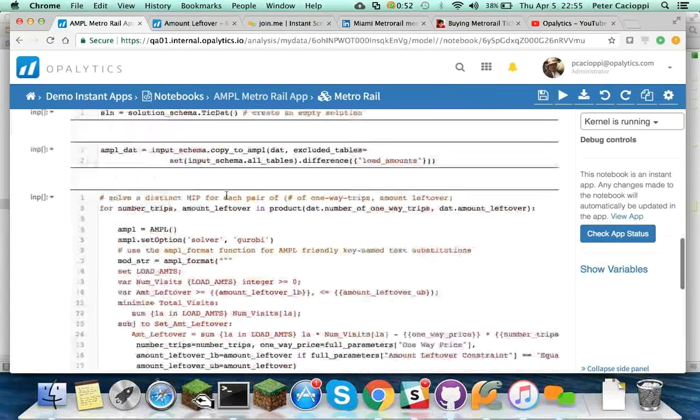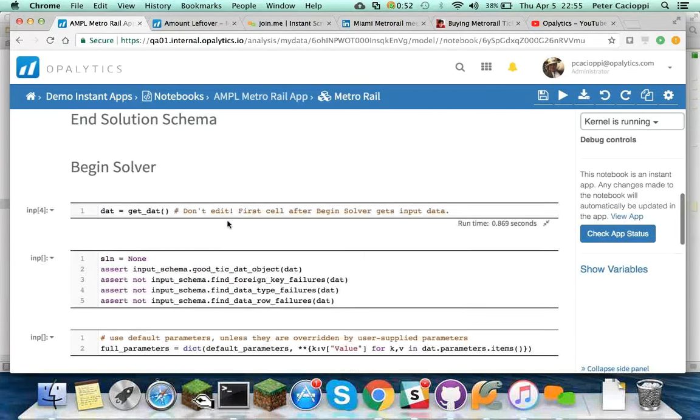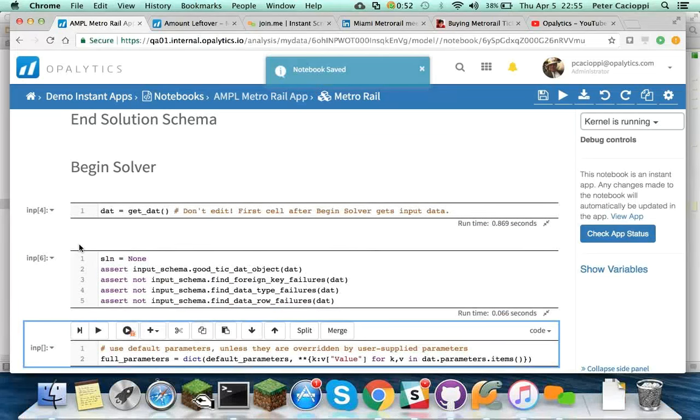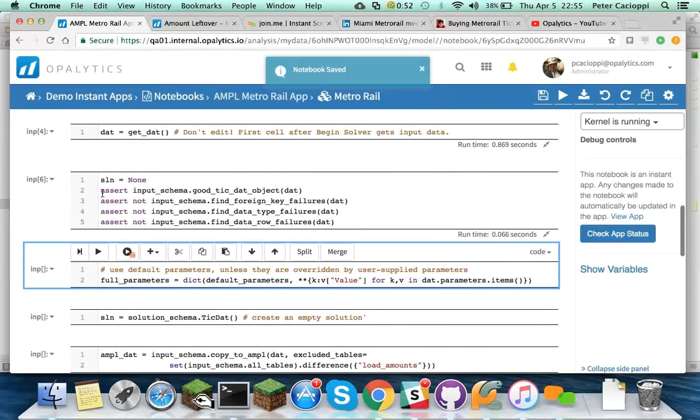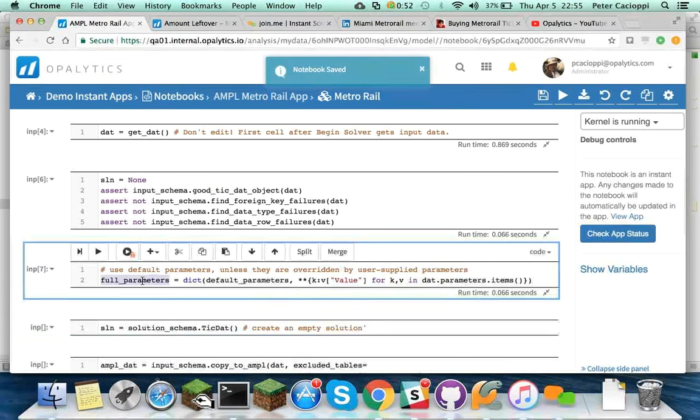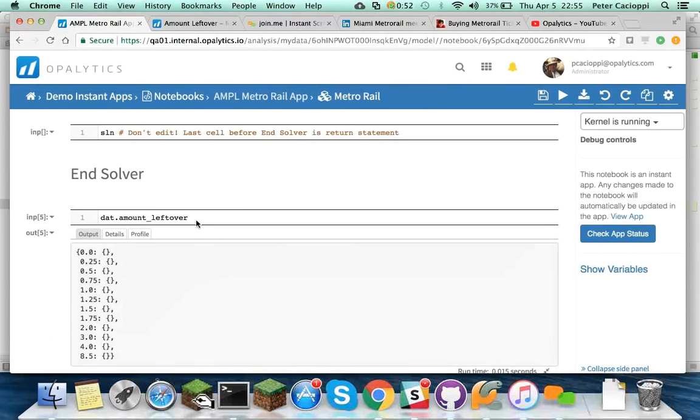Okay, so let's jump back up to where we're executing cell by cell. And the asserts are now firing, and they don't give us any problems. Okay, and you might want to examine, okay, what are these full parameters? If you want to examine that, you can.